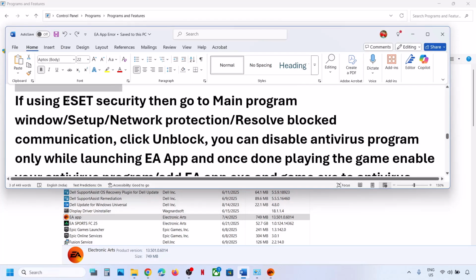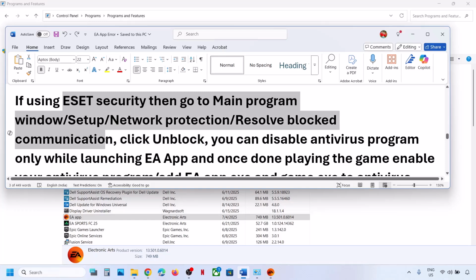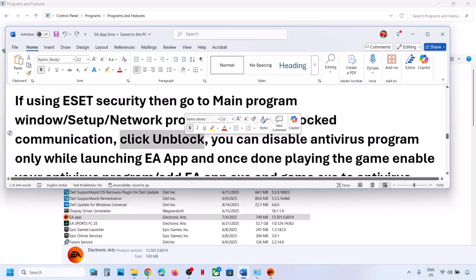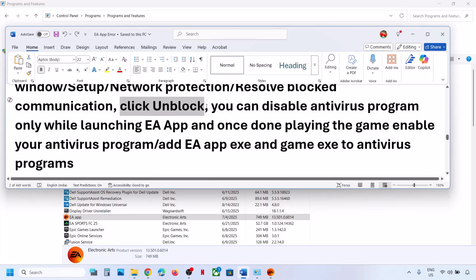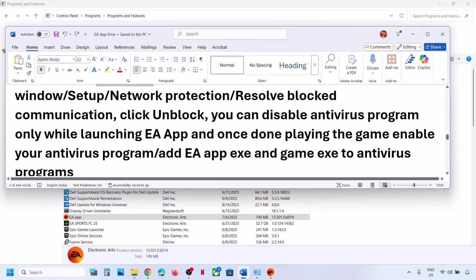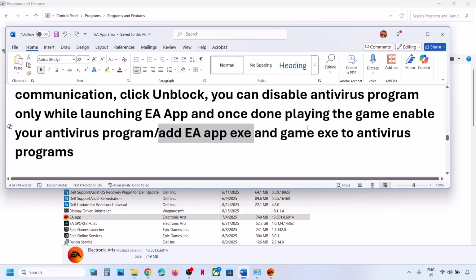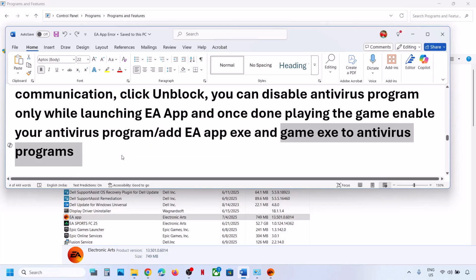Now if you're using ESET security, then go to main program window, then go to setup, network protection, resolve unblocked communication, and click unblock. This is for ESET security. You can also disable your antivirus program only while launching the EA app, and once you're done playing the game, you can enable your antivirus program again. Also add the EA app exe. If you're using an antivirus program, you can add all the EA app exes and the game exes to it.